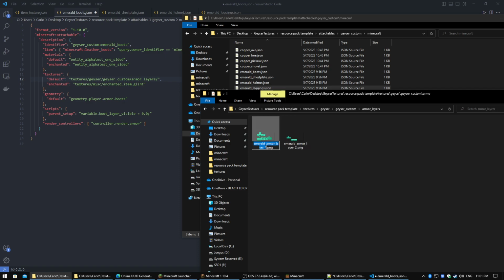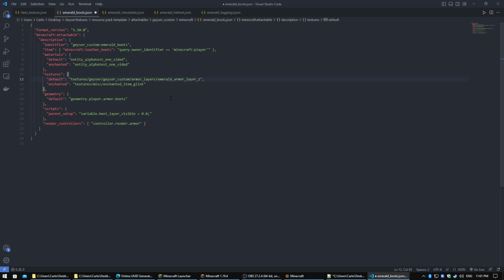So again, we take the name of this and we paste it here. And to speed up the process, I'm going to copy this because it's going to be the same for the rest of the armor except for the leggings. So I'm going to copy this, and now let's repeat the process for this. This for the helmet as well.